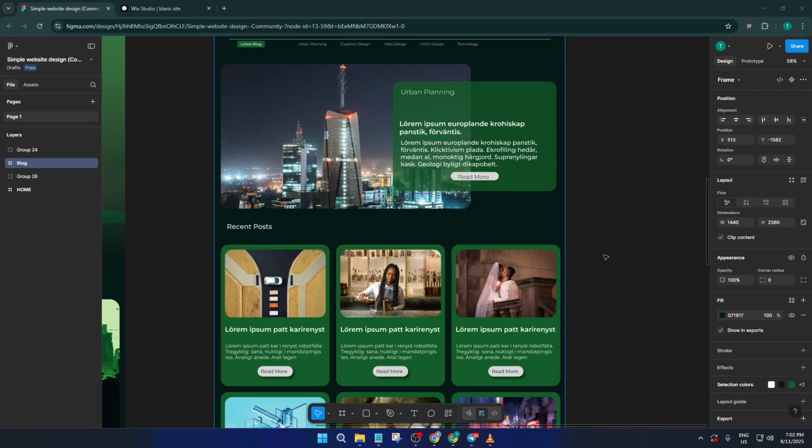Hey everyone, welcome back. If you've ever wondered how to take your beautifully crafted Figma designs and bring them into Wix Studio without losing all that hard work, you're in the right place. By the end of this tutorial, you'll have a clear step-by-step roadmap for seamlessly exporting your Figma designs to Wix Studio, saving you loads of time and hassle compared to rebuilding everything from scratch. So let's dive in and get hands-on with the process.